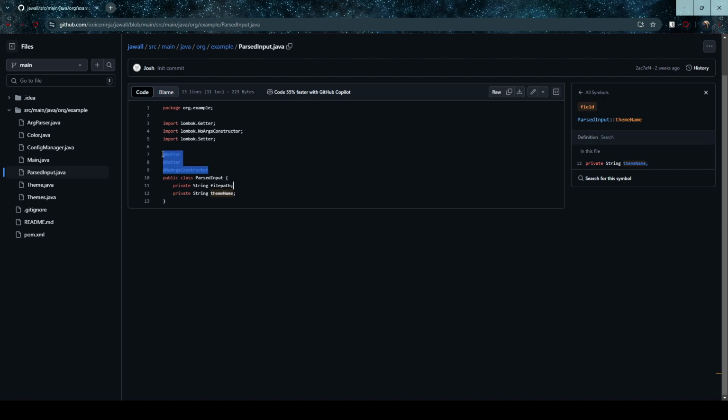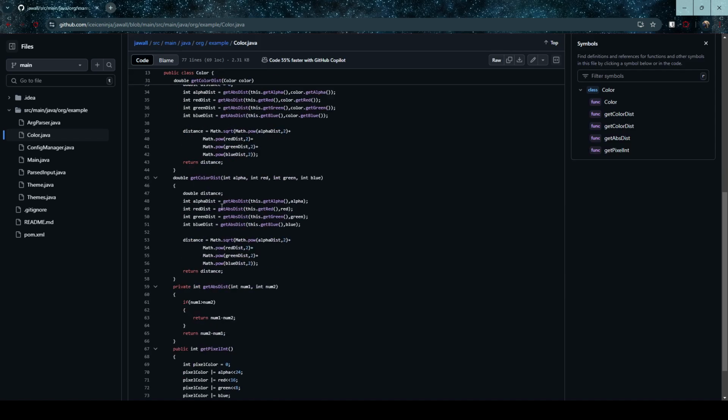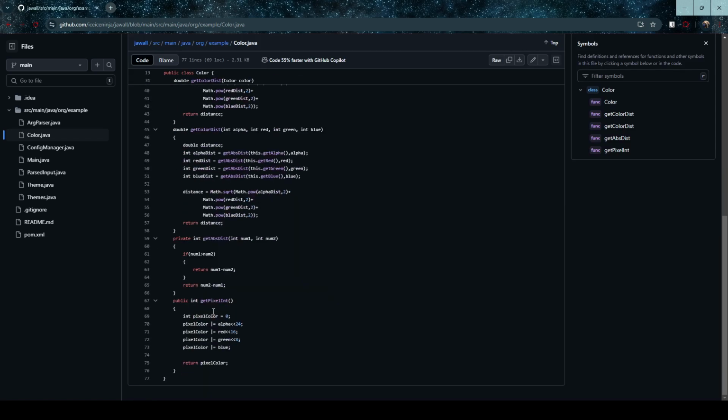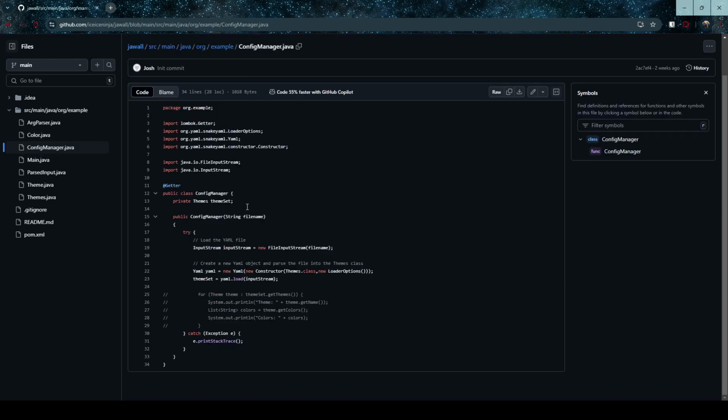I also use Lombok, which I highly recommend, to have getters, setters, and a no-arg constructor. What else? Colors the exact same pretty much. Gets color distance, get absolute distance, get pixel int, config manager.